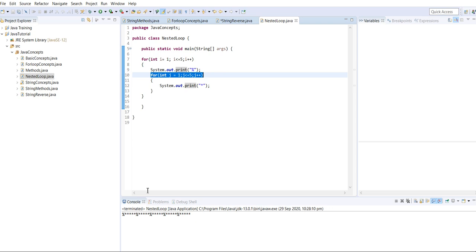Again the outer for loop will execute 5 times, but in between it will complete the inner for loops completely, then it will move to the outer for loop. So this is how the nested for loops behave.